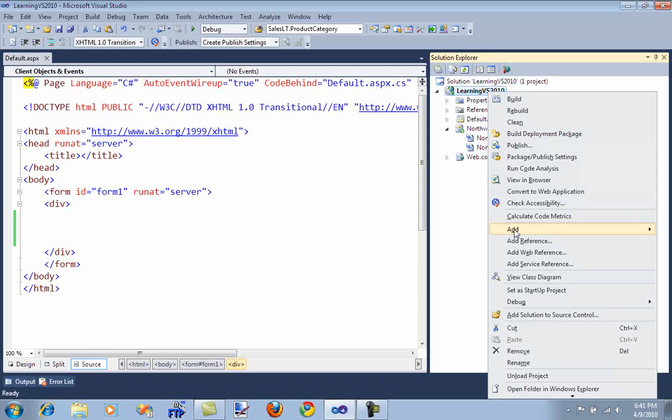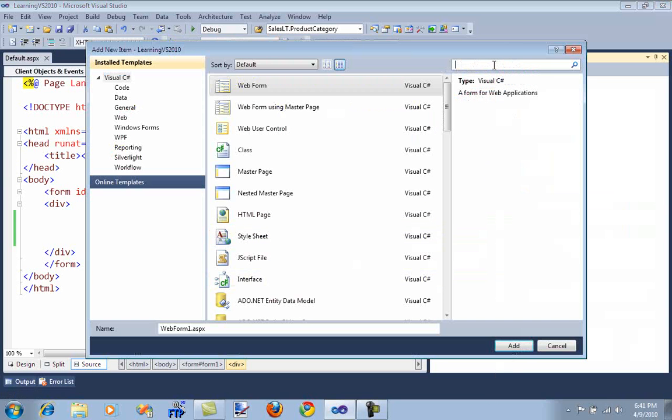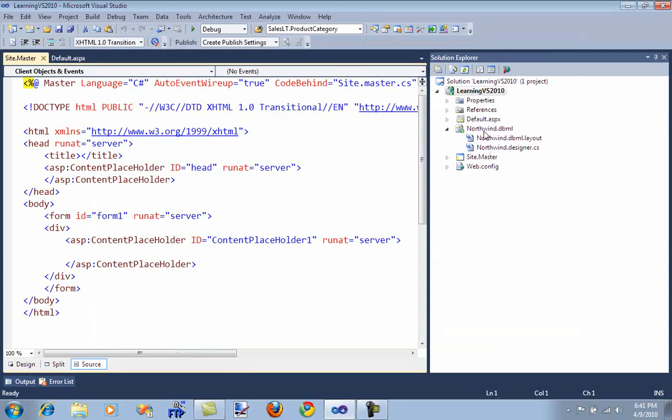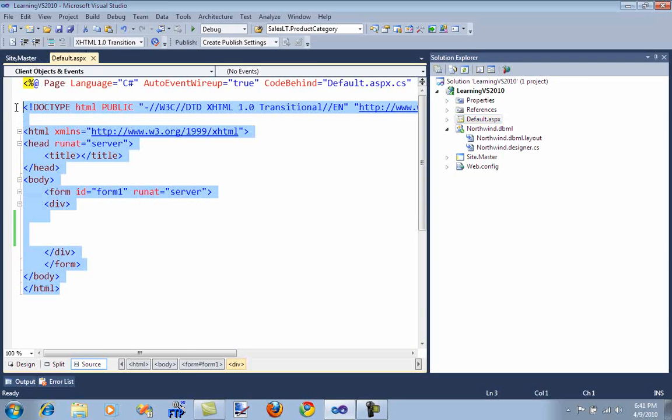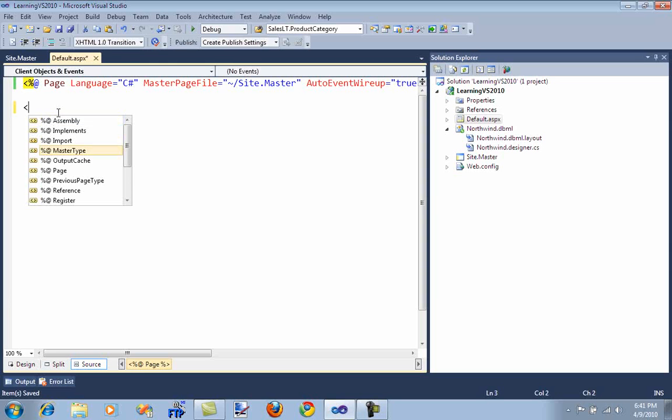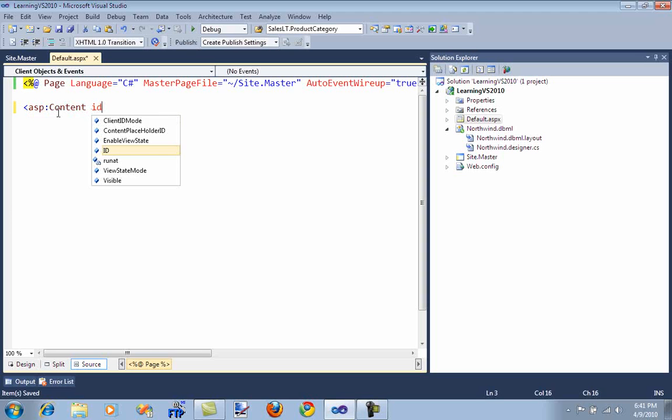So let's say that if I add a master page, so let's add a master page. And what I'm going to do is remove everything from here and use the master page. Let's first inherit. The master page over here is site.master. And now I can say that I'm going to use a content, and the content ID is default.